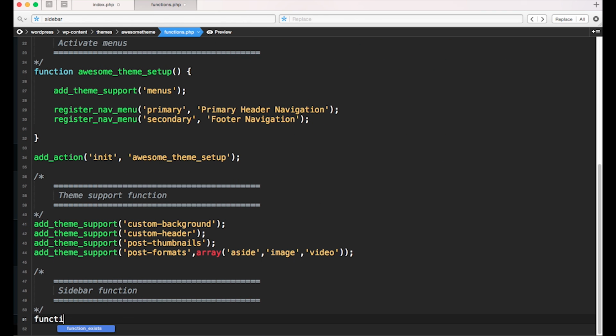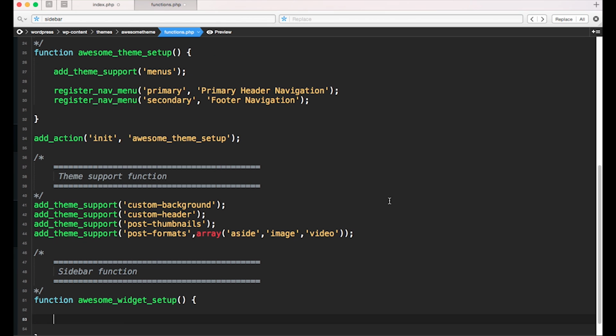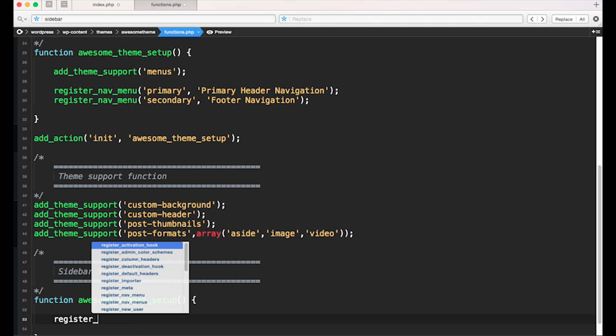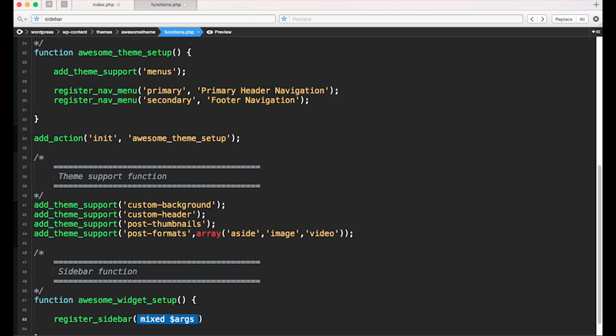Let's create a function called awesome_widget_setup, and no parameters for this function. Here we can call a specific native function of WordPress to register a new sidebar. That's basically what we have to do. We have to register a new sidebar. So the new function is called simply register_sidebar.